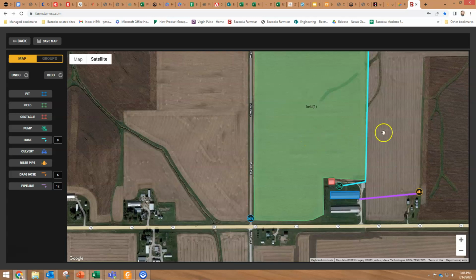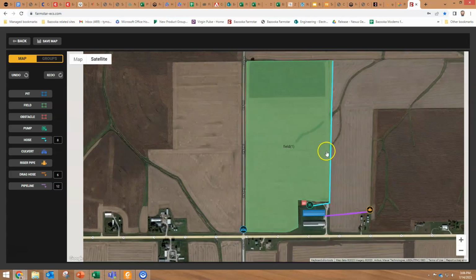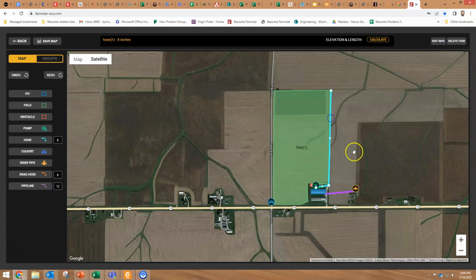One cool feature about this is that not only does it calculate field acreage, but it will give you the length of the hose. So again, I'll wait here 5 seconds. It'll tell me the elevation loss from point A to point B is 29 feet. So there will be a loss in elevation from this point where the pump is all the way down to the end of the field. Now that total length is 2,466 feet long. However that's measured in sections of hoses, that's what it'll be.